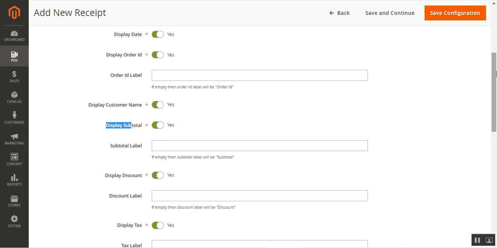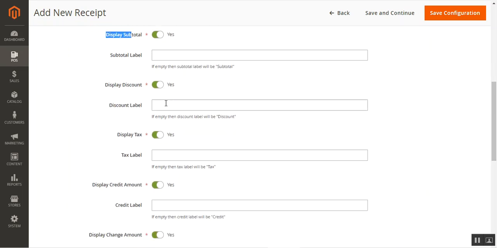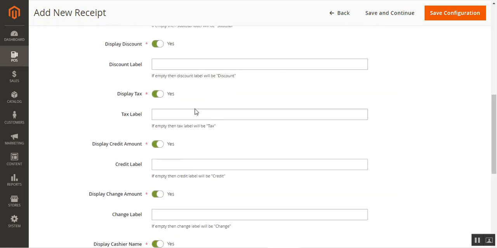You can also choose to display the discount. You can set the label for the discount as well. If you want to display the tax applicable, you can choose a yes for that. You can choose a label for the tax as well. So right now we have left it empty. So if you leave this box as empty, then the label would be tax. Same goes for the discount label, it would be only discount.